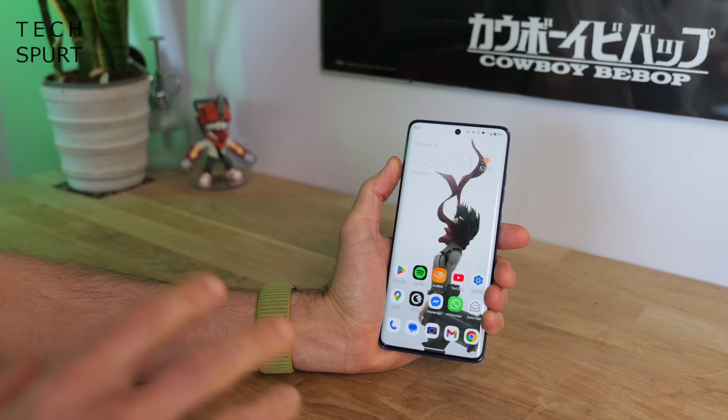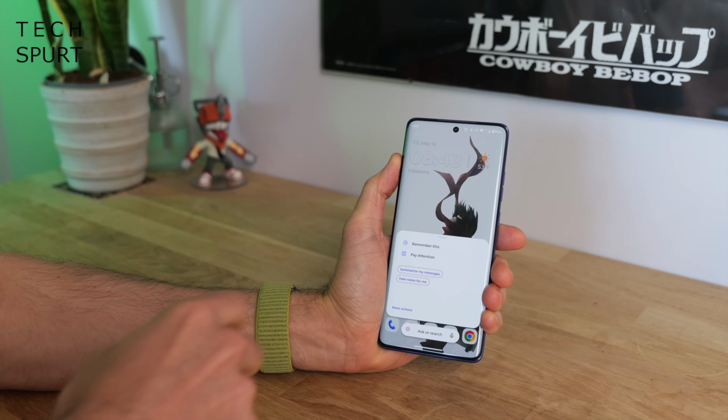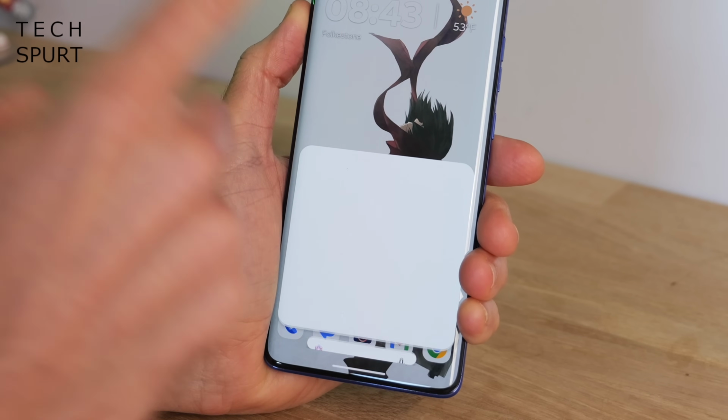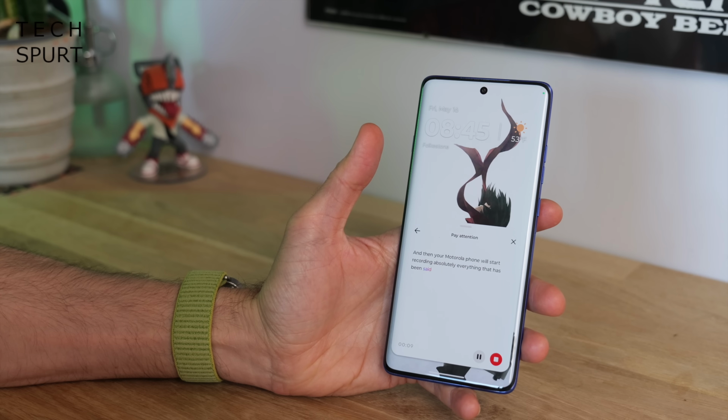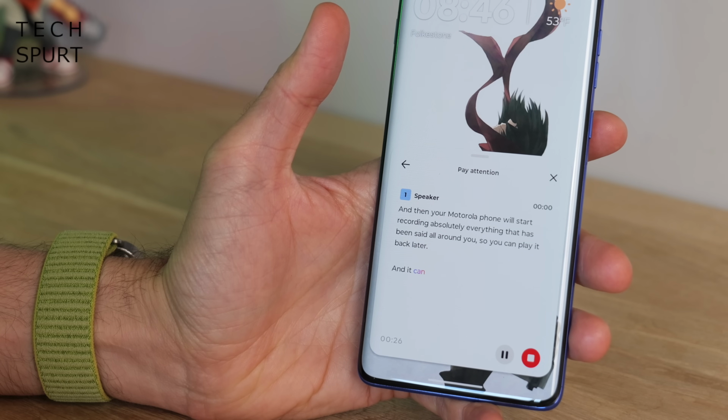And say you've jumped into that meeting and one of your colleagues has suddenly piped up with something that's actually interesting and relevant, as unlikely as that seems. You'll probably want to record it for posterity's sake, so load up Moto AI and tell it to pay attention, and then your Motorola phone will start recording absolutely everything that has been said all around you, so you can play it back later. And it can even differentiate between different speakers. And then that'll get stored away in your notes for you with full transcription, as you can see there, so you can quickly and easily search through an entire meeting's worth of dialogue and find that one pertinent point.